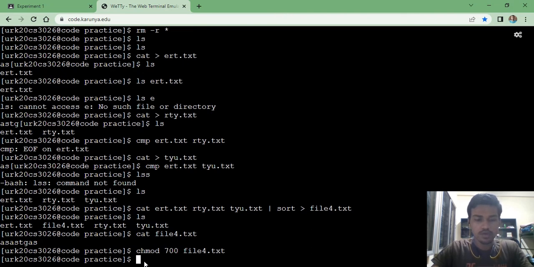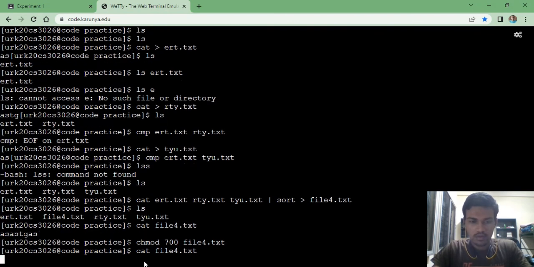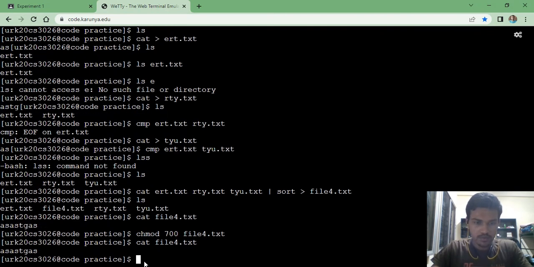Now if we open the file, we can still open it since the user has permission. As you can see, the user can open it, but if some other users or the public try to open it, they cannot open it.